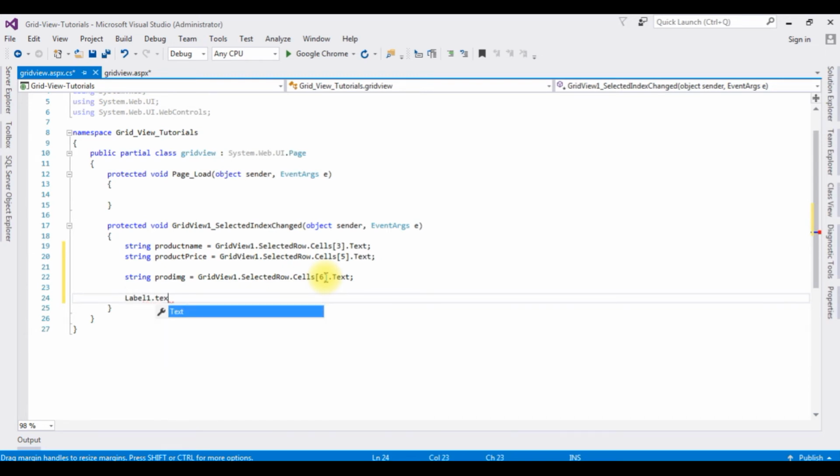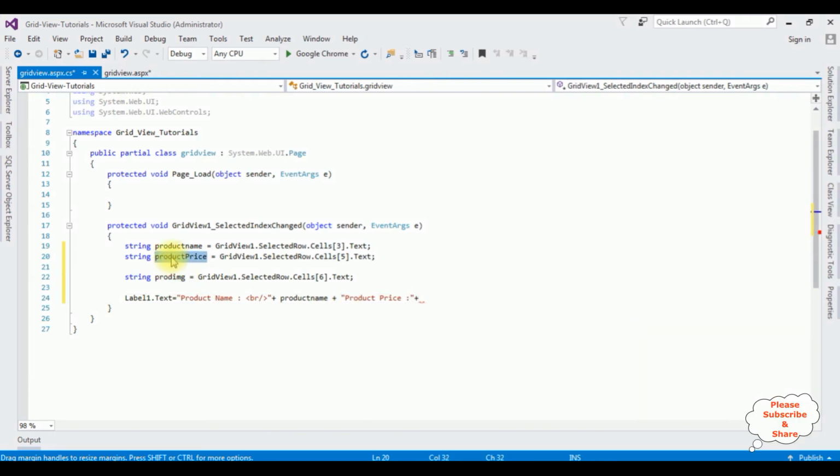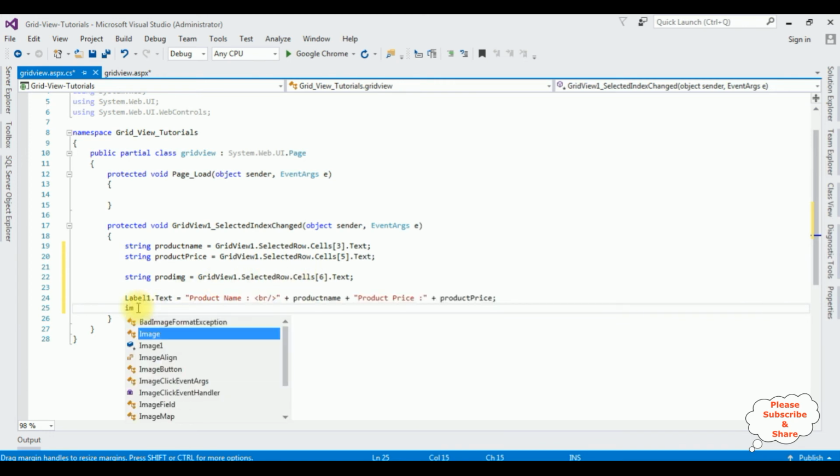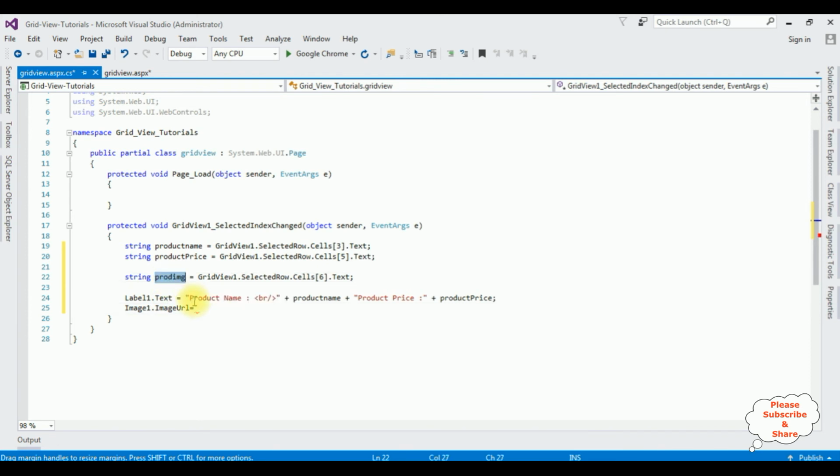Label1.Text is equal to productName, break, plus, I'm adding the product name variable here between double quotes, product price, plus the product price variable. After that, I want to add this image path in the image control. So Image1 is the image control ID, dot ImageUrl is equal to productImage.